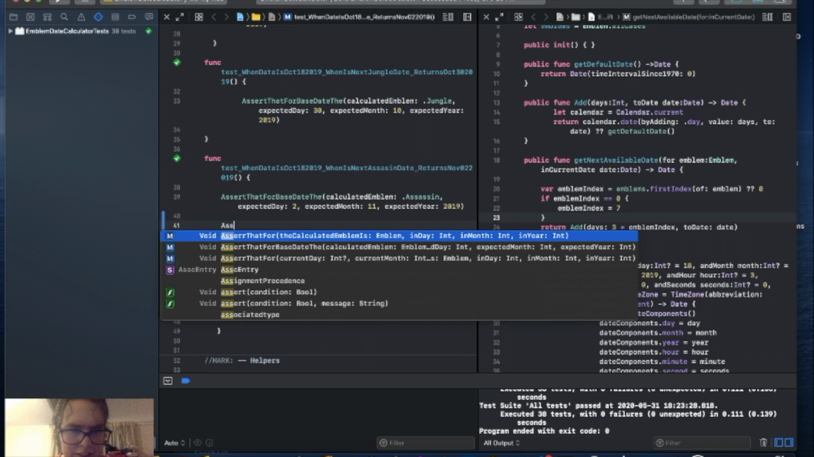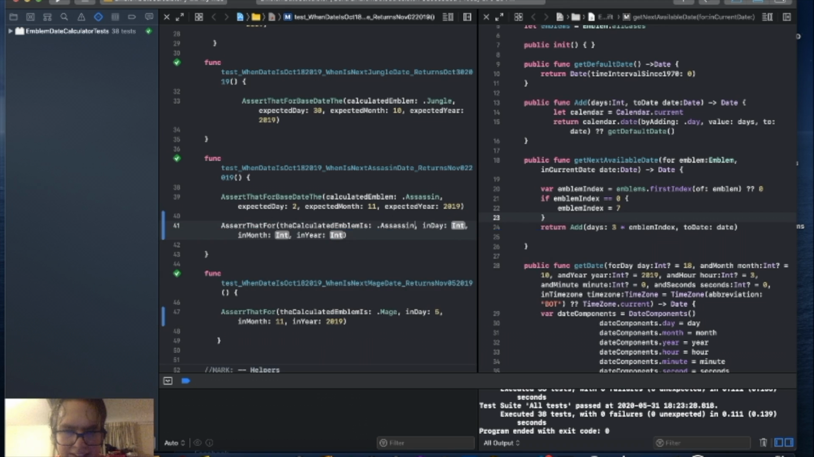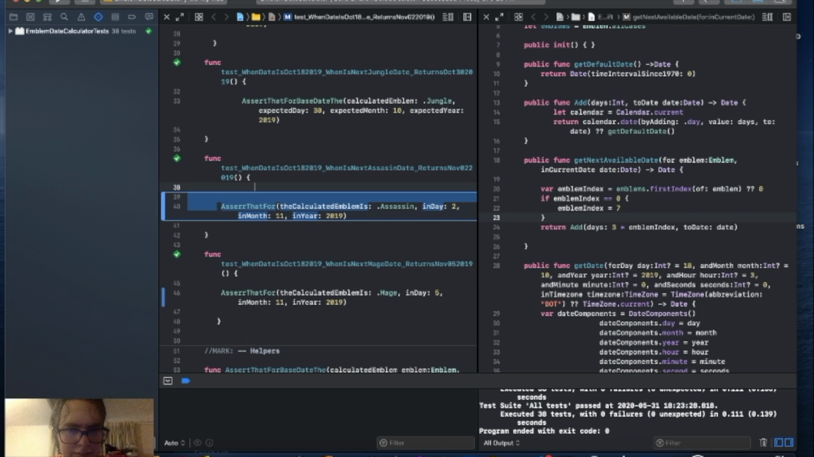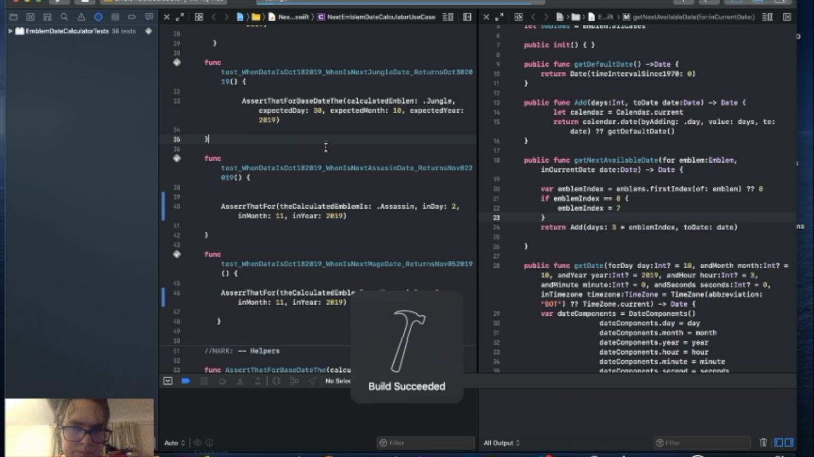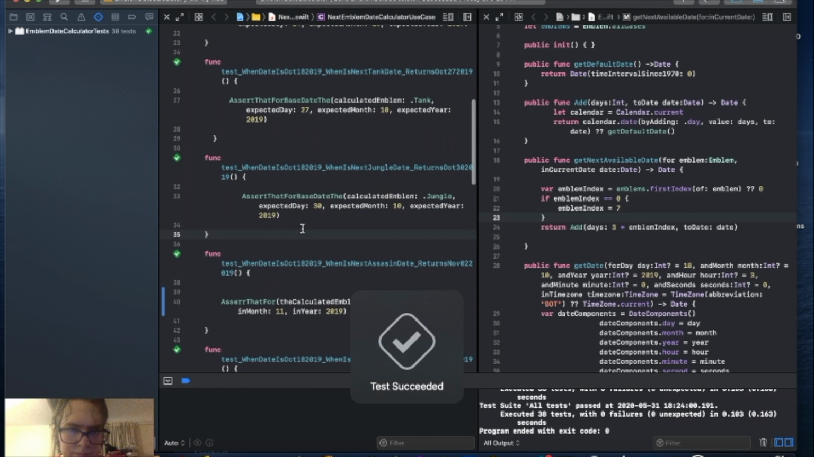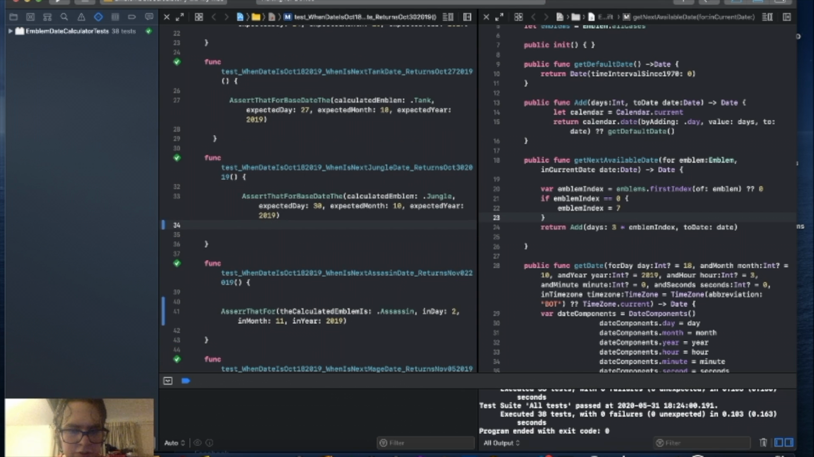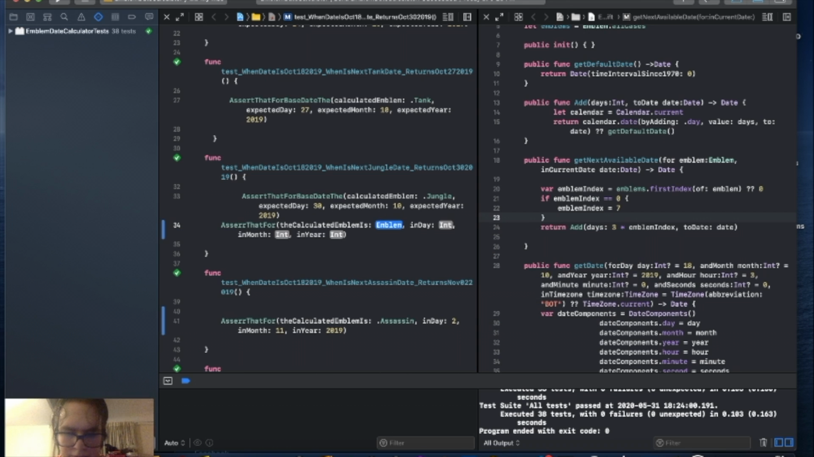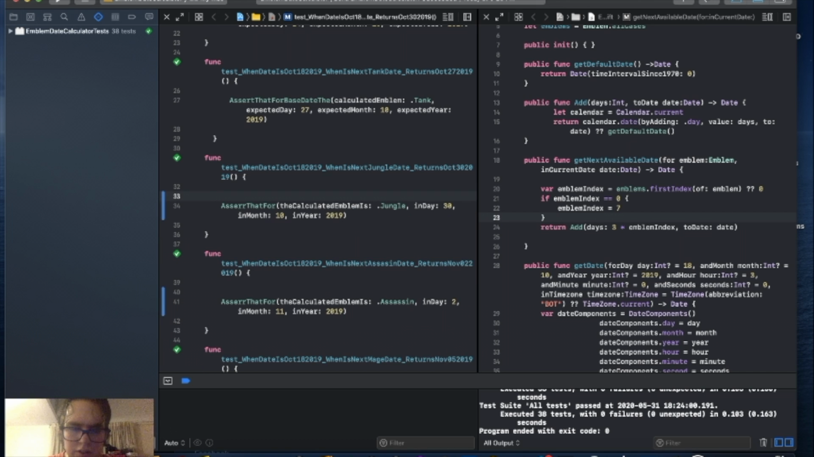So I'm going to say assert that for calculated emblem.assassin, the day is 2, the month is 11, the year 2019. Let me erase this. Okay, Command U. It's still working. Let me refactor for this one. Assert that for the calculated emblem.jungle in day 30, in month 10, in year 2019. So those are the expected ones, right? Command U.